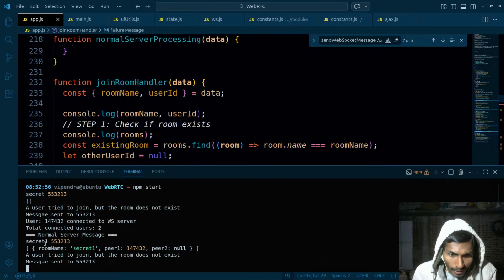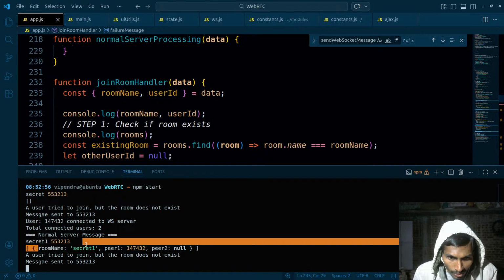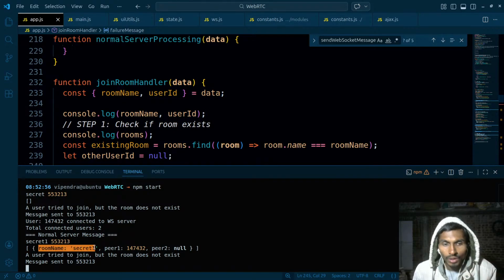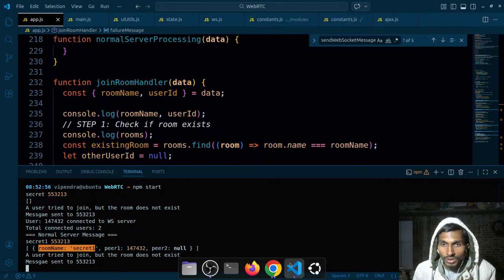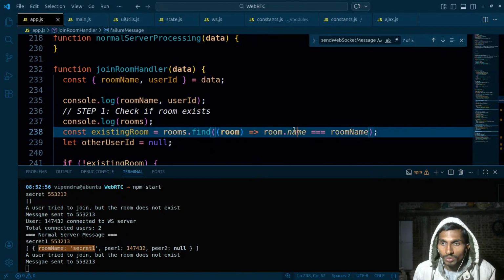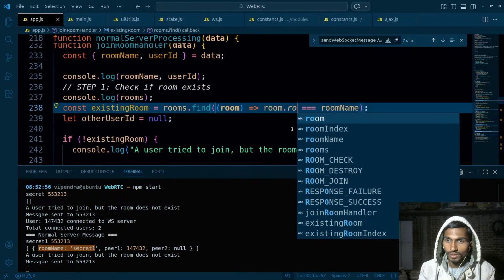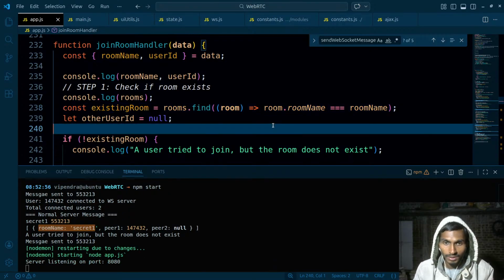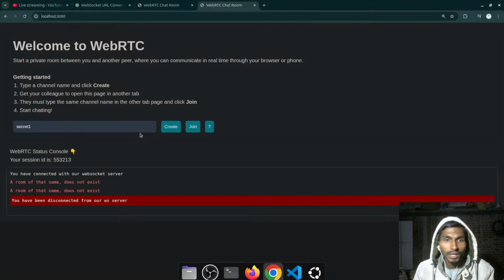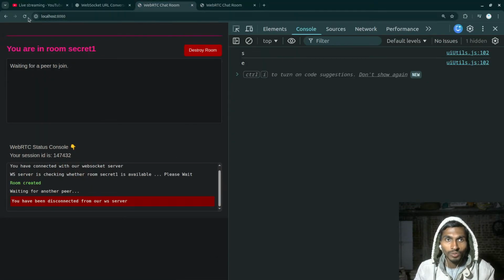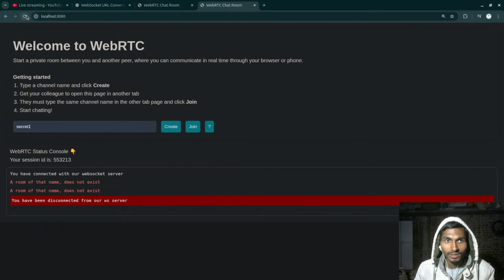So secret one I got from here, room name is already there. The naming convention is wrong here. It should actually be not a name, rather room name. That's it. This should actually do the job. Let's see what happens now. There's high possibility that I will resolve this, but let's see what's gonna happen.